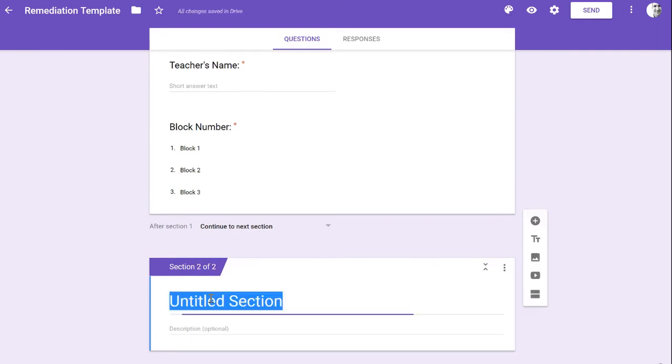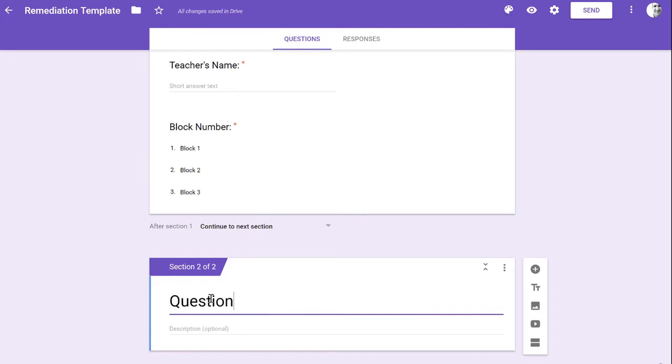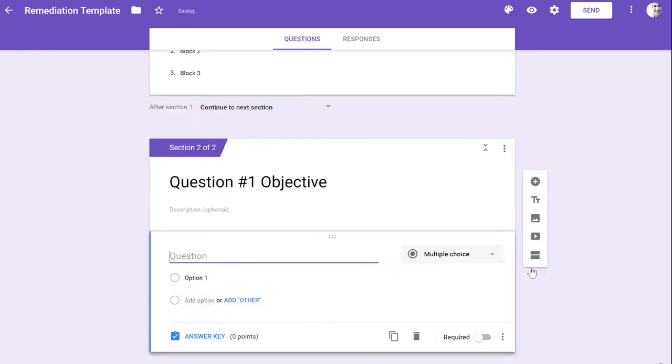And what I'm going to call this, I'm going to call this question number 1 objective. And so it's going to be a way that we're going to organize every section. And you can see you can also add a description, which is optional. And you notice there are no questions yet. And so if there's no questions on yours, let's go ahead and add a question.